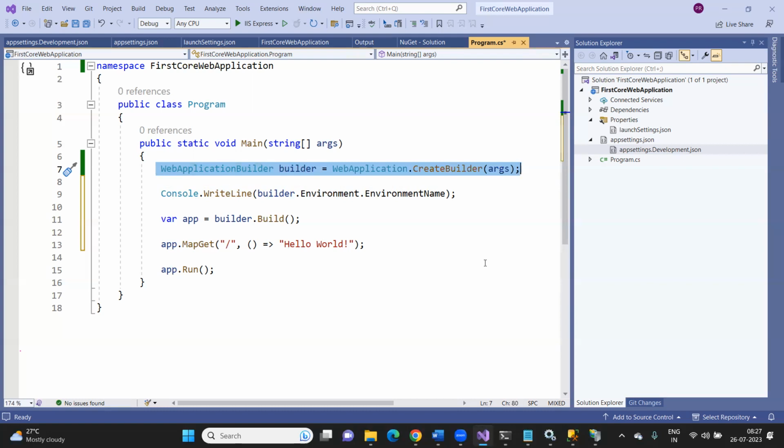Sir, here builder, just we are calling the builder build method just to execute the application or set the environment?